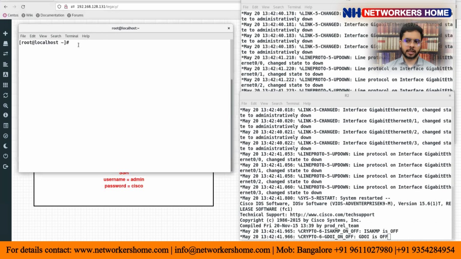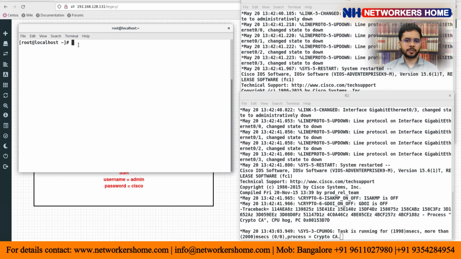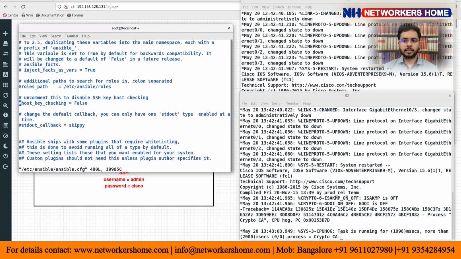Meanwhile, the devices are coming up. Let's go to the Ansible configuration file. So I can use any text editor. You must have basic Linux knowledge as a beginner if you want to start with Ansible network automation, right? So I'm going to use the Vim editor, and I'm going to open the Ansible configuration file, which is present in /etc/ansible, and the name of the file is ansible.cfg.